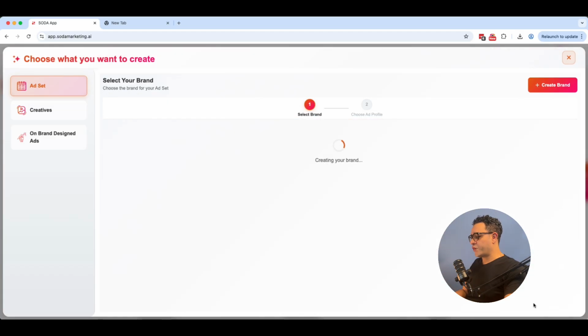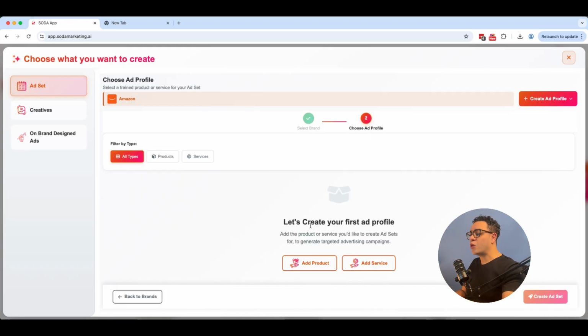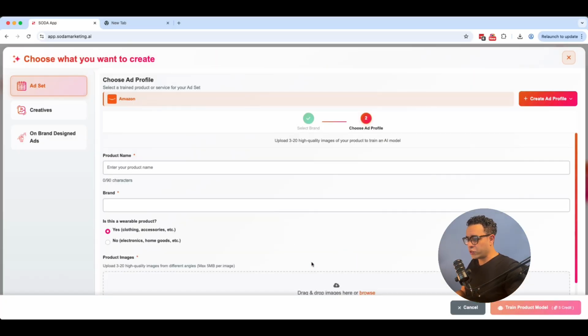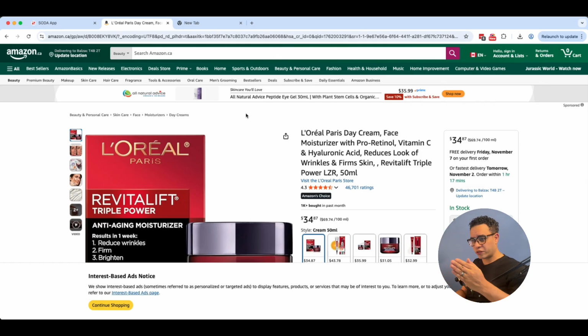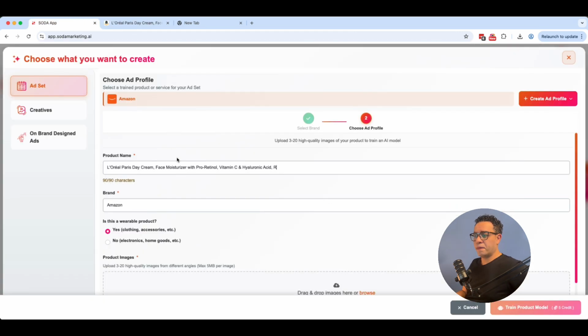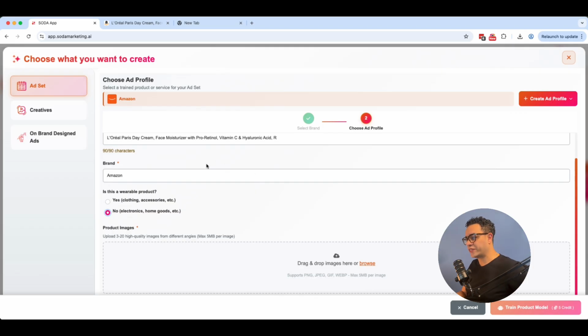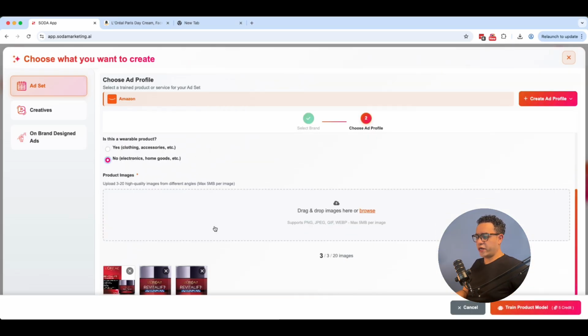Now click on Create Brand, and now the next step is to add a product or a service for this brand. And by that I mean the product or the service that you are going to create this ad set for. So let's see how we can do this. It's very simple. I will just click on Add Product, and I have brought this random product from Amazon, so I will use this product to be the sample for this demo. So I will just copy the name right here and paste it here, and then select this option, and then just upload some of the product images. Just drag the images right here, and here we go.